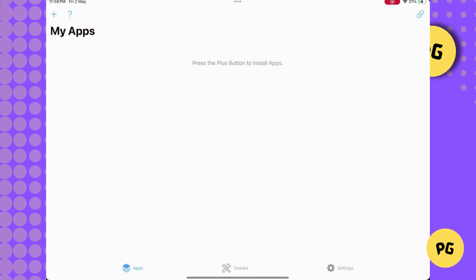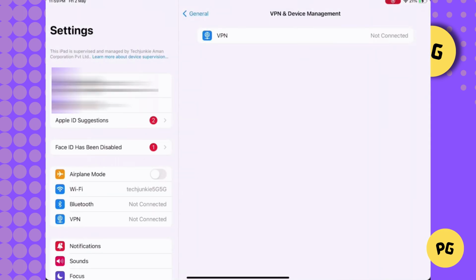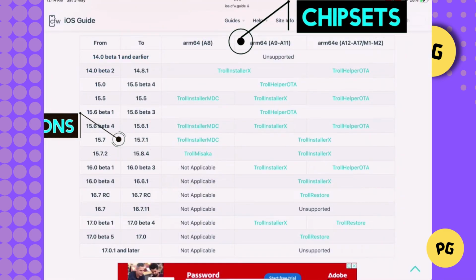Let's cross-check once again, and as you can see, the app is installed and also it's opening without any issues or errors. And looking at the device management section, as you can see, there is no certificate available. So to download TrollStore, make sure to visit this website.